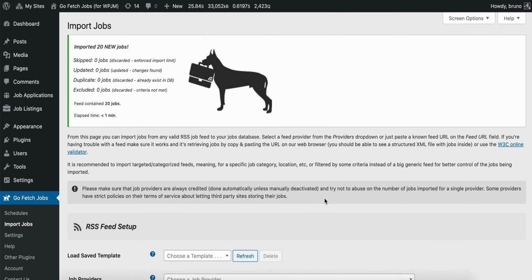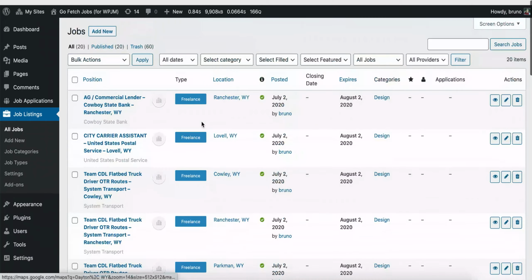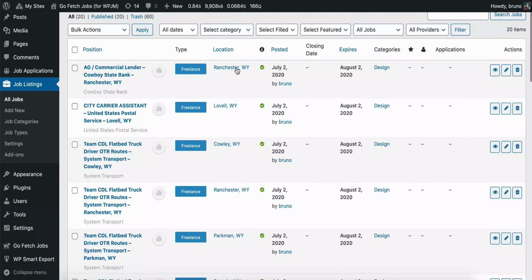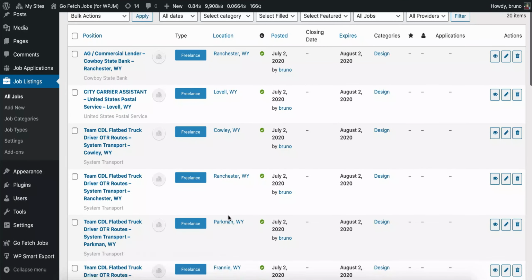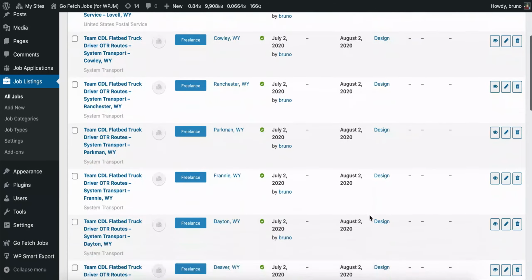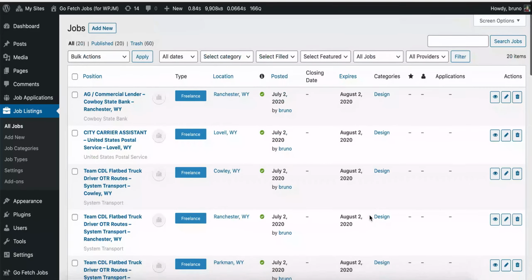Here we are. So the import finished. You can see some basic stats. It imported 20 new jobs, skipped 0, updated 0, duplicate 0, excluded 0. So let's check the jobs. Here you go, all the imported jobs with the default type, with the location field and the categories, also the default category that you chose.